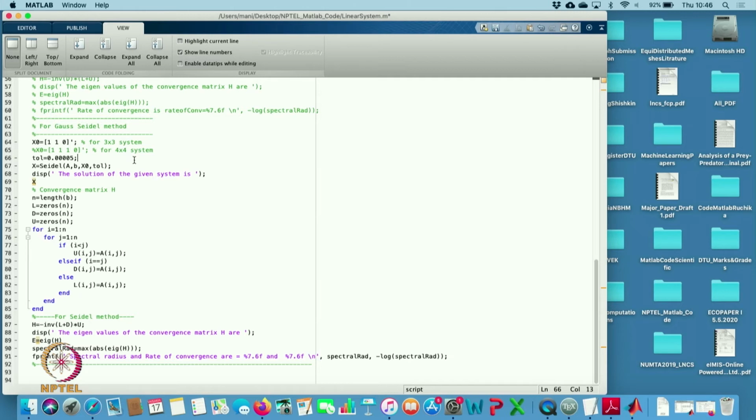Now, I will call the function x is equal to Gauss Seidel from here. So, this is the input I am passing. Then after that it will give me the x. So, I will display that the solution of the given system is this one. Now, I want to find the convergence matrix. So, that is the convergence matrix.